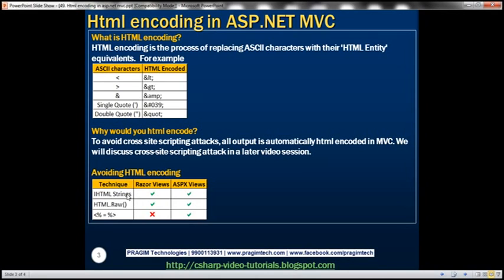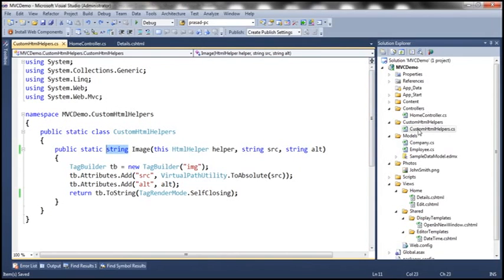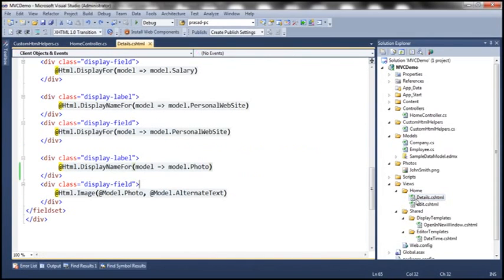The first technique is that strings of type IHtmlString are excluded from this automatic HTML encoding. Let's understand that with an example. In part 48, we implemented an image custom HTML helper. At the moment it's returning a string of type System.String, and these strings are not excluded from HTML encoding. And where are we using this image HTML helper? We are using that within this details view to render the photo of the employee.